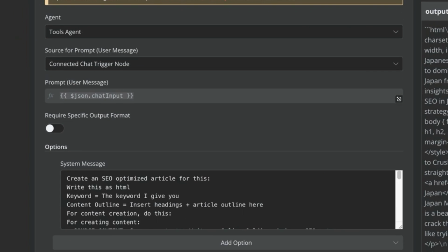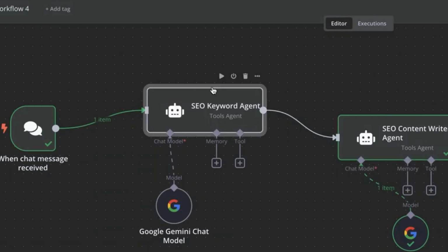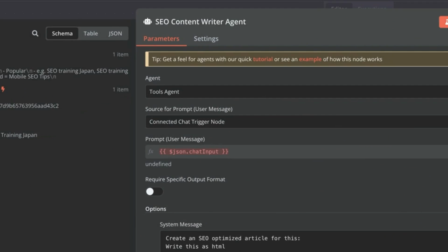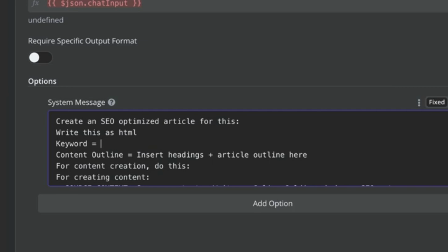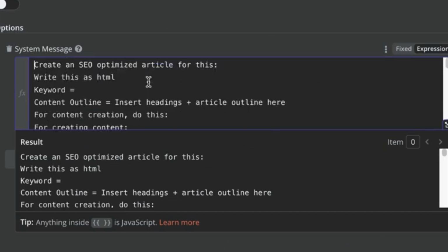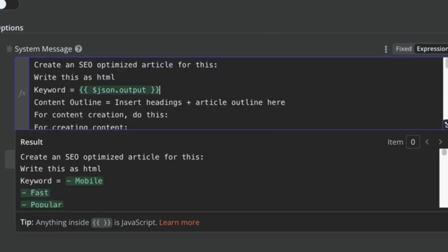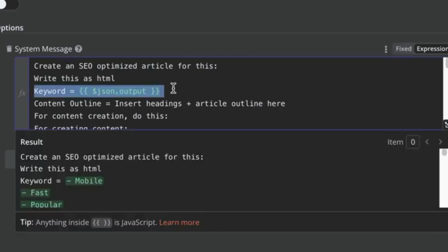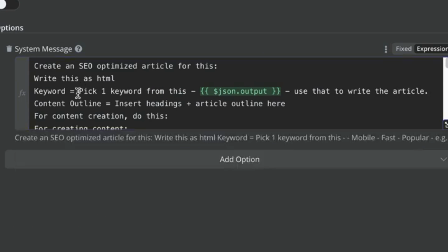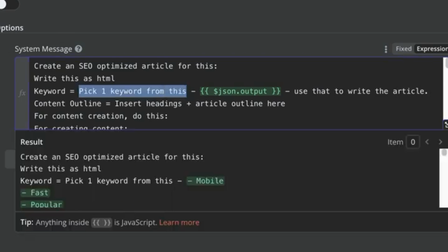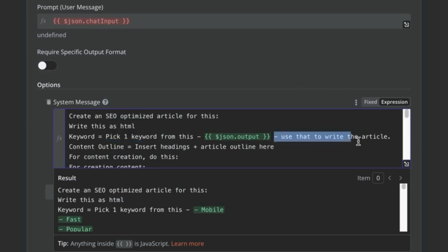Now, inside here, what you're going to do is you're going to execute the previous nodes. All right, so I'm going to click on play over here. Then we're going to open this up, and we're going to take the output from the previous keyword agent and plug that into our SEO content writer agent. So if I take the output, we're going to take that and we'll plug it into the keyword section over here. All right. And so now every time this agent runs, I'm going to say pick one keyword from this, use that to write the article. Okay. So now basically what it's going to do is it's going to pick one keyword from the outputs of our SEO keyword agent, and it's going to use that to write the article.